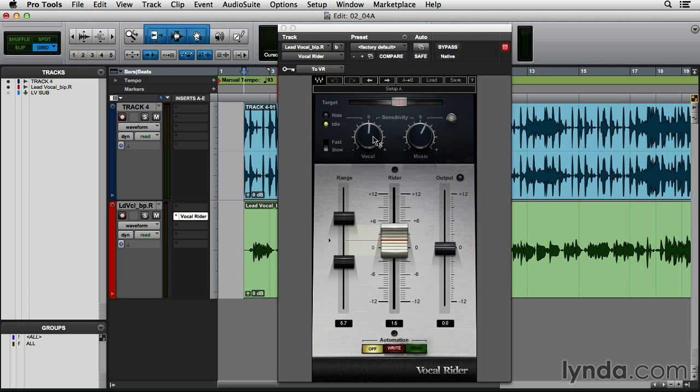The controls are fairly self-explanatory. You set the input sensitivity and speed while the track is playing to make Vocal Rider react the way you want. The music sensitivity controls how much Vocal Rider reacts to the sidechain input. You can limit the amount of gain change with the range faders. I like to keep a fairly narrow band. The target control should be set to the desired level of the signal on average.